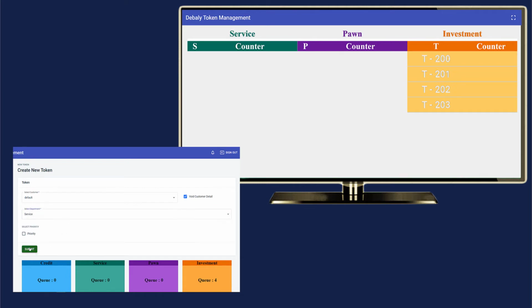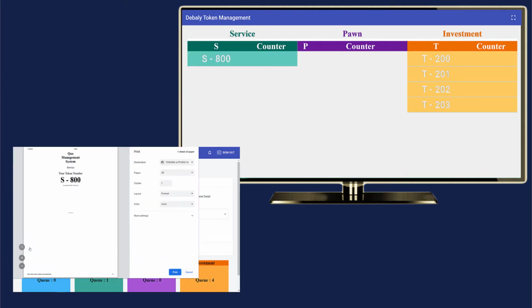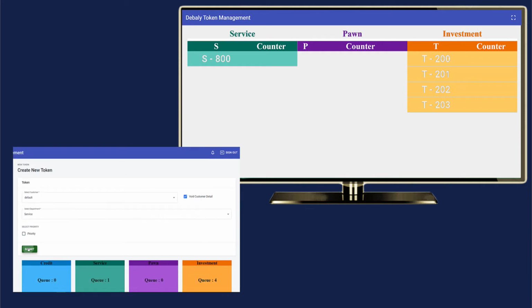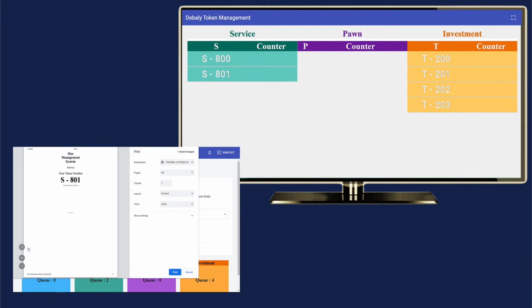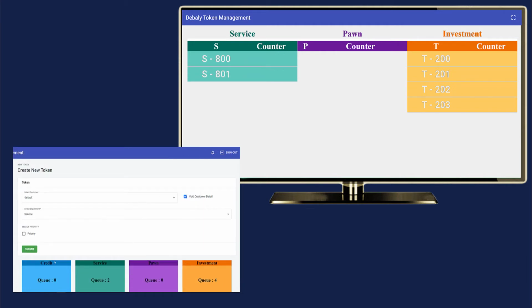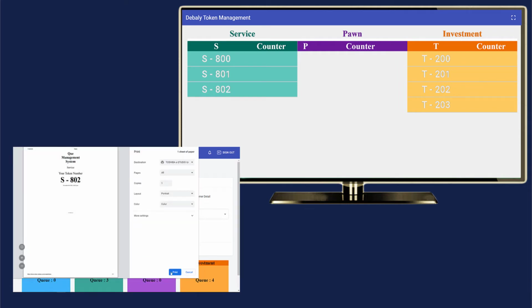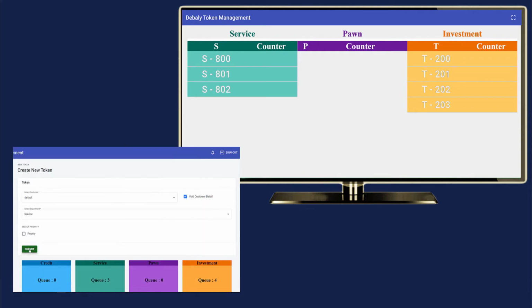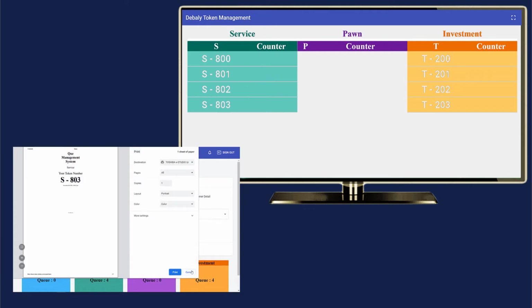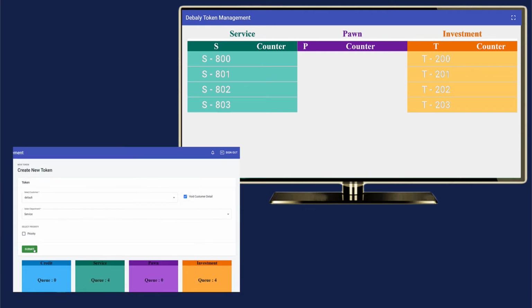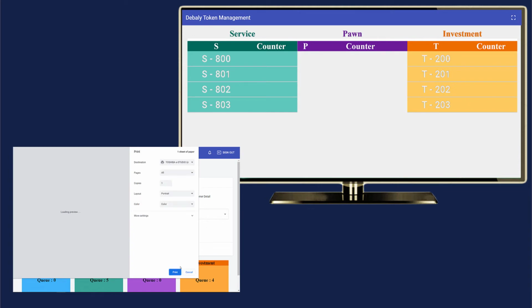Now we change the department, so let's put in a couple of entries for the service department. As you can see, since we are creating the tokens, we can see the database is being updated in real time. Since the starting value of the service department is 800, we can also see the tokens have been starting at a creation number of 800.